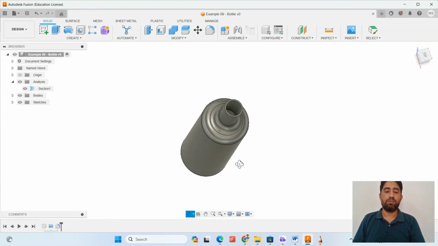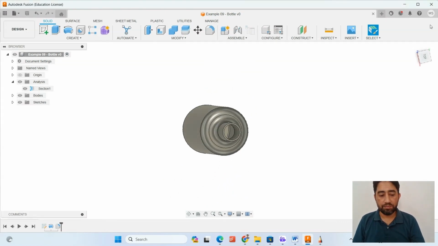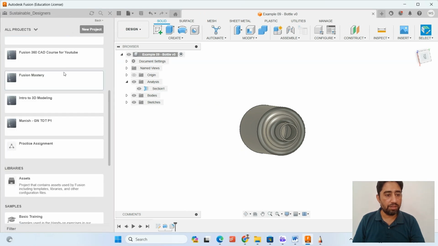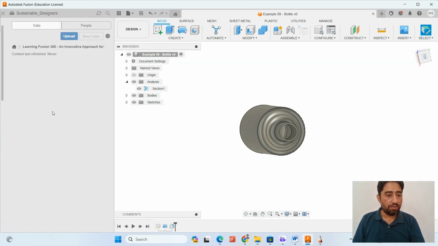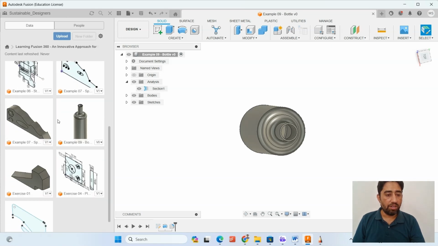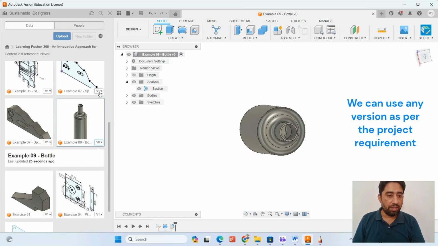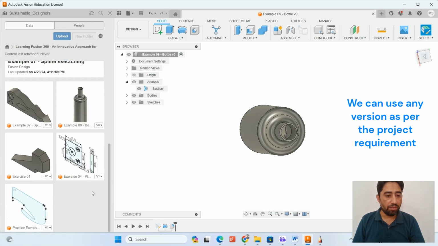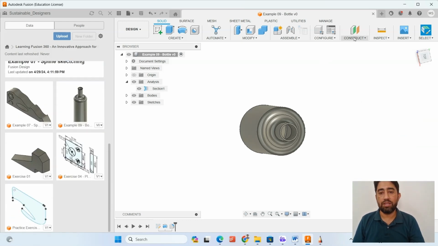So this part is completed. We have saved the file. Version 0 is there. You can see the versions from this portion. Go to home button, your appropriate learning Fusion 360 folder, whatever project folder you are saving the file in, you have to click it, and then version 0 is there. A file may have different versions, version 1 or version 2, so we have to open whatever version we want to see, that I have covered in a different class.